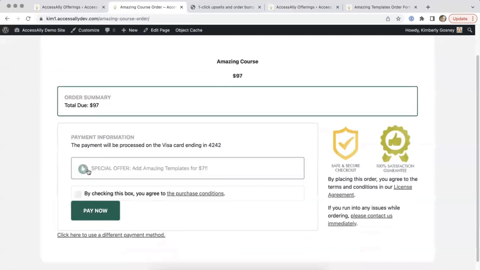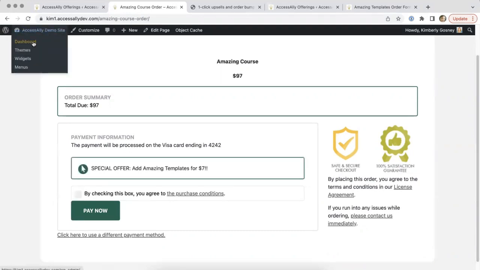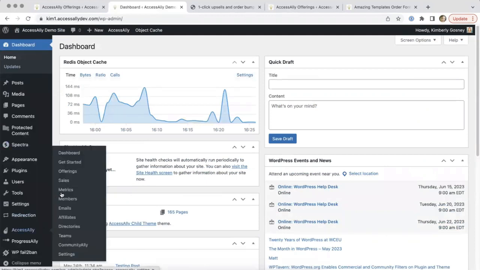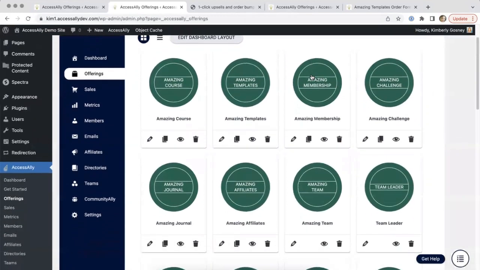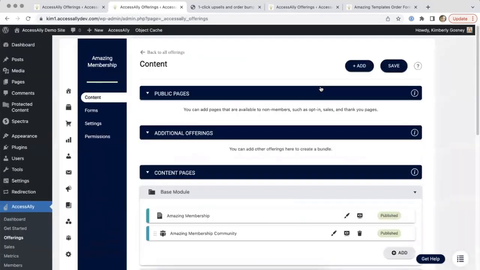Okay, so now that we've got our order bump, the next part of our process is how do we display our one-click upsell for our monthly membership option? Because right now we've got the course, they can get the templates, but then that thank you page takes them over to the next option, which is that one-click upsell for a discount on the monthly membership. So for that next step in the process, what you do is you're going to go into AccessAlly, into your offering that is created for your one-click upsell. And for me, that's my amazing membership.